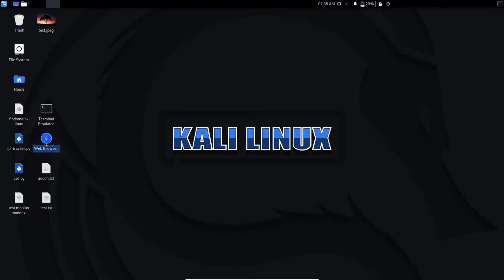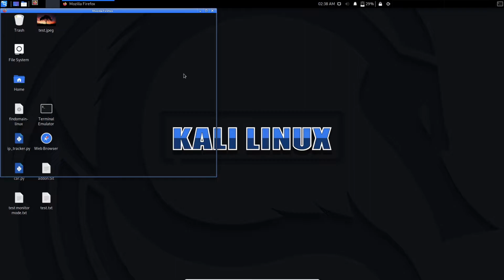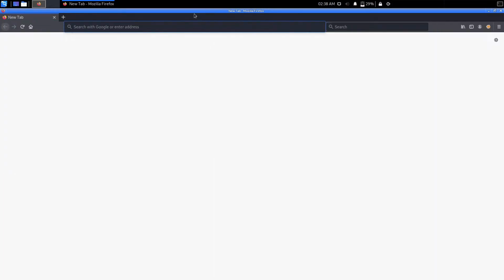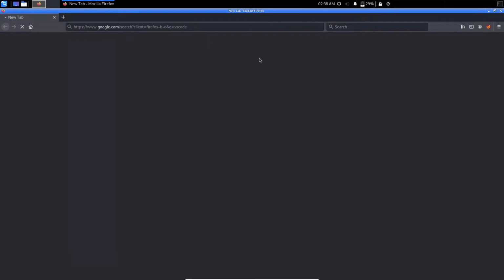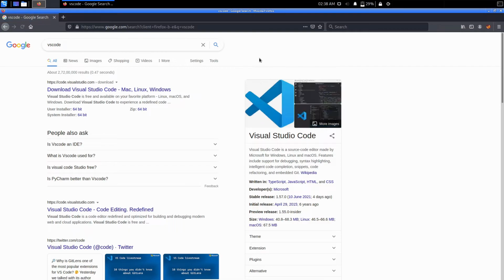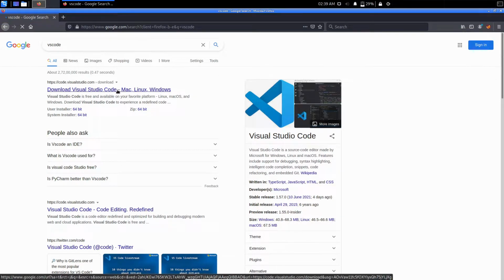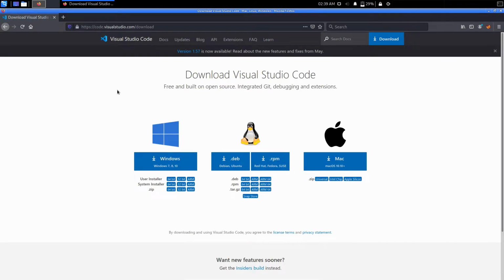First open your web browser. Now in your search bar type vscode and press enter. Here click on the first link you see. Now click on .deb, and your file will start downloading.